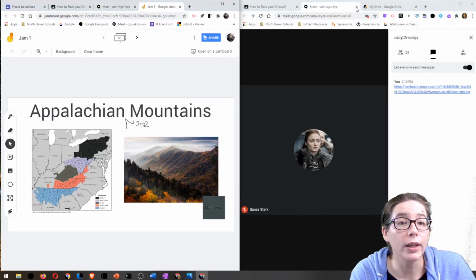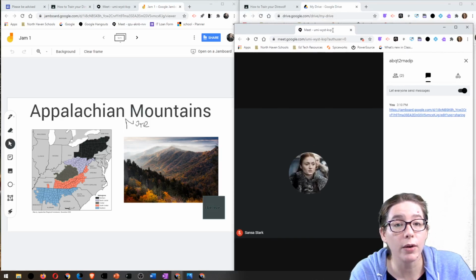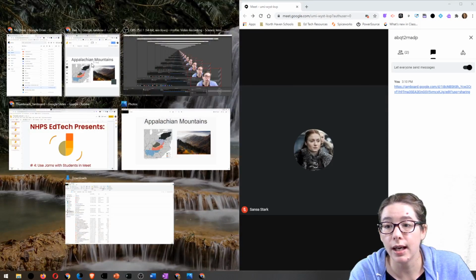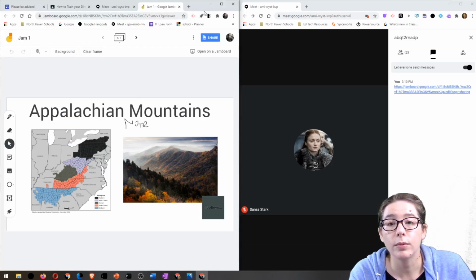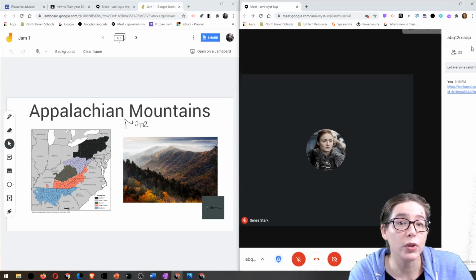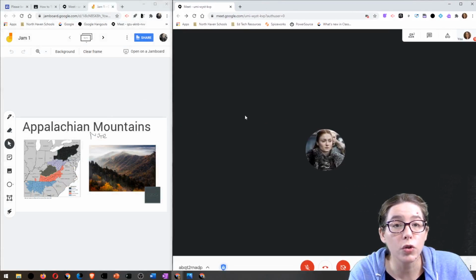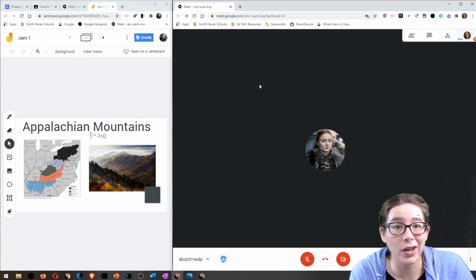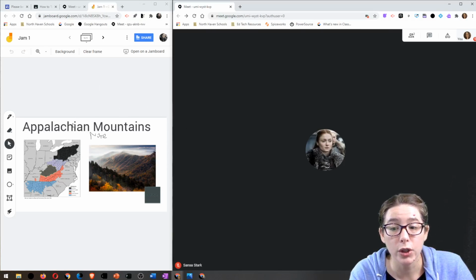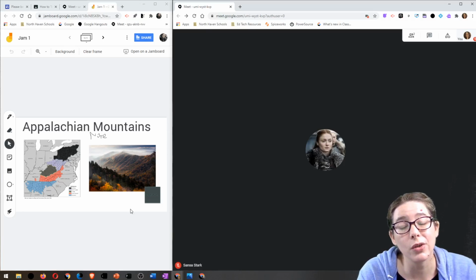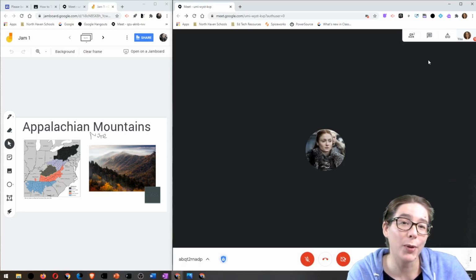As a note, one thing you can do is, if you want to, you can take the Meet out of the Jam and pull it to the side, and now you'll be able to see the Jam on one side and see your students on the other side. And like we just said, it's not going to affect on their Chromebook how big or small your Jam is on your screen, because they're just looking at the Jam in their own tab. So you can make it smaller, and if you have a bigger class, you can see your students more easily.